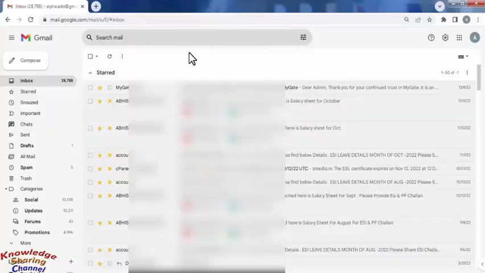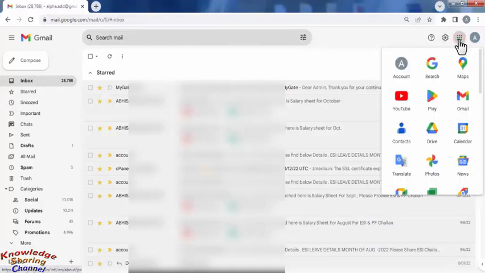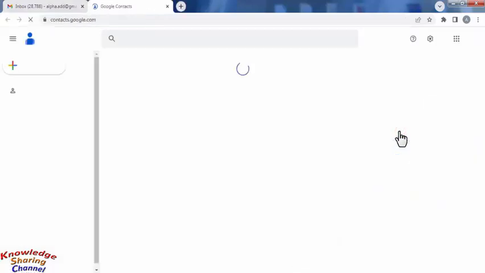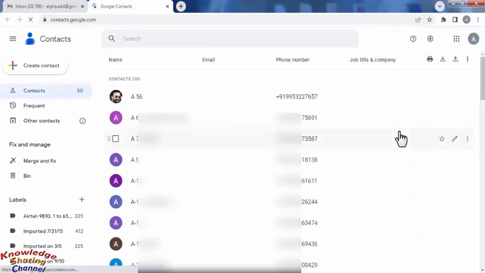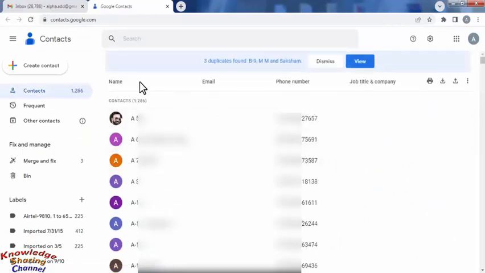Now after opening your Gmail account, you simply need to click on the app section. Here you need to select contacts. Now in contacts, click on other contacts.